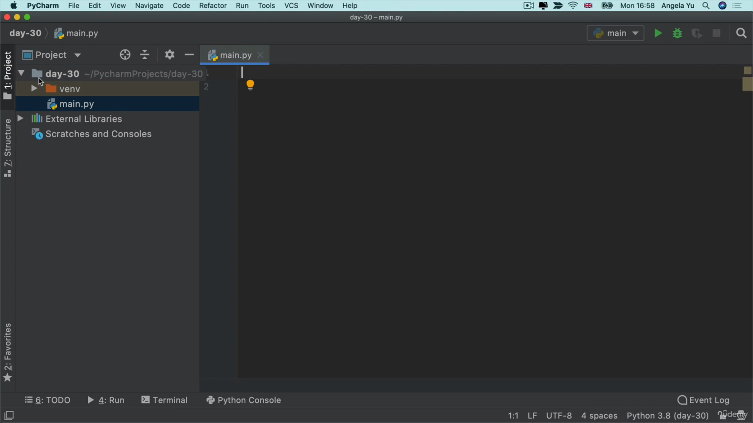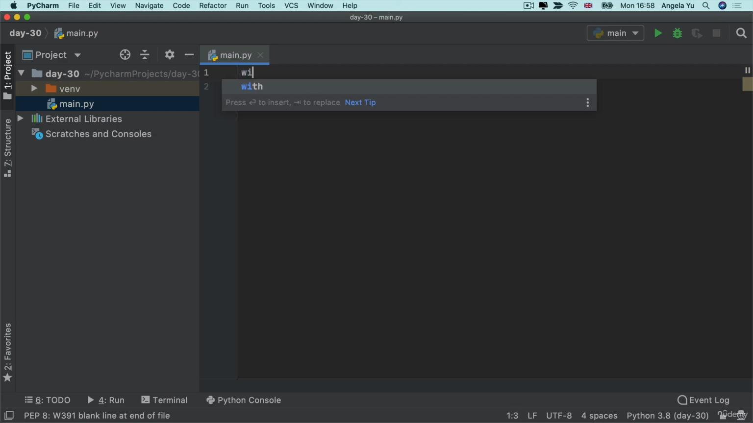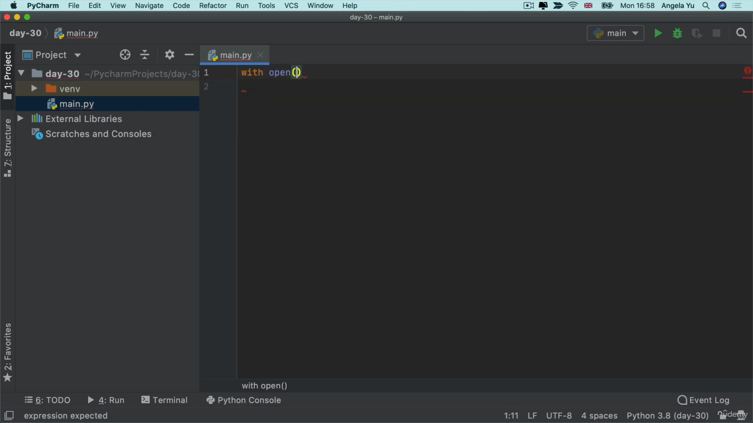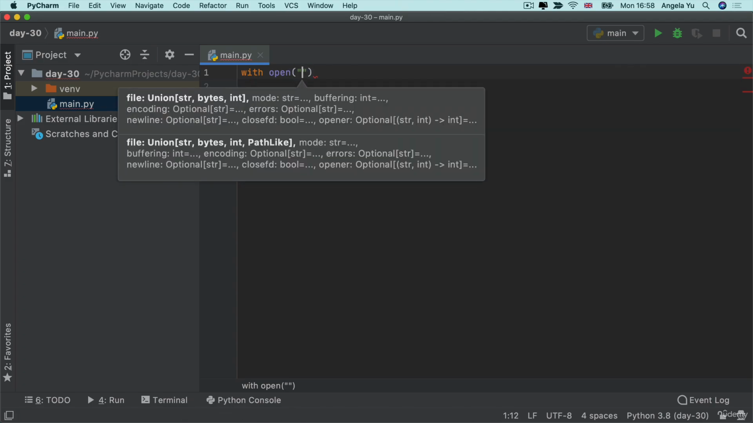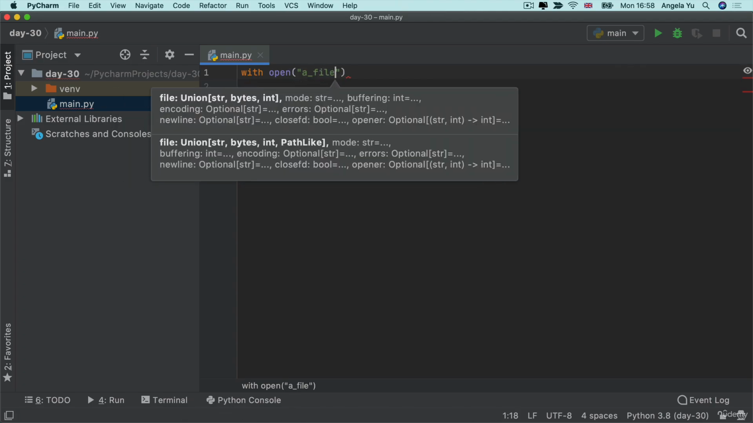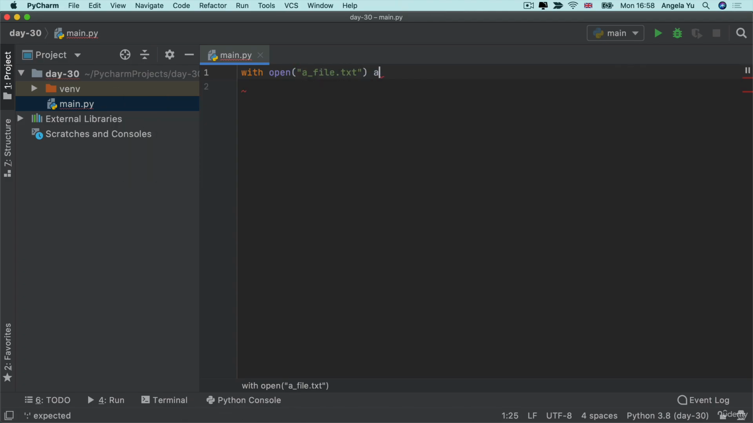Now, notice how inside my project there is only one code file at the moment. There are no data files, no text files, nothing. In this situation, if I was to try and open up a particular file that doesn't exist and I try to read it, what do you think would happen? So we're going to use our normal syntax with open, and let's just make up a file name, a file.txt. And I'm going to save that as a file, and I'm going to take this file and try to read from it.